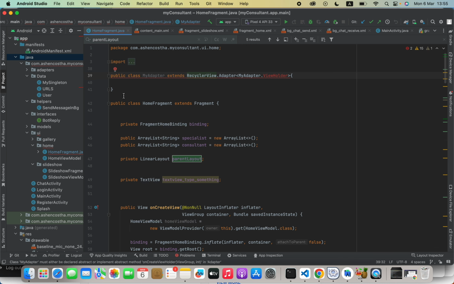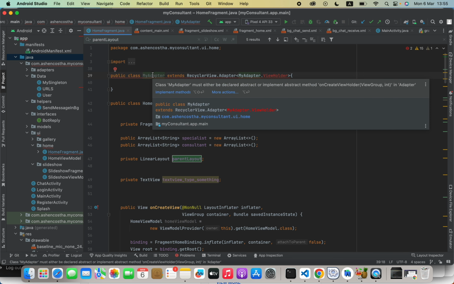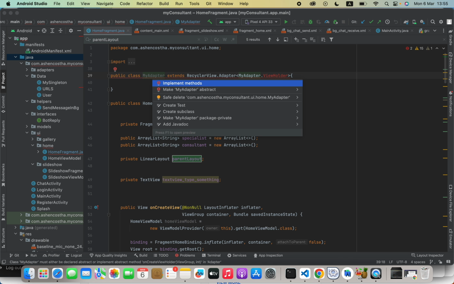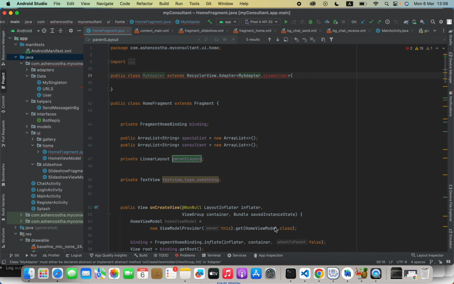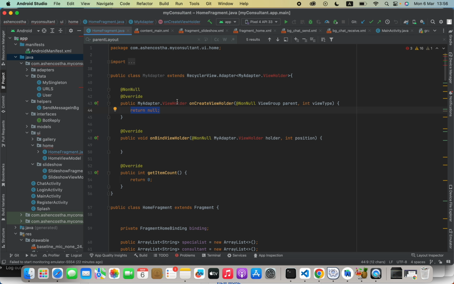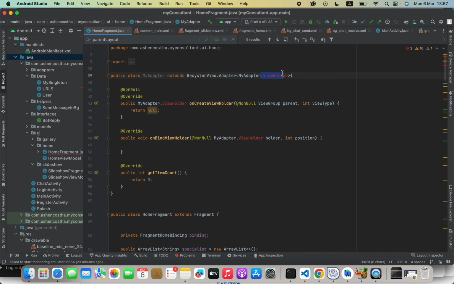Now after putting braces, you will see this suggests you something to do. You will press this bulb, otherwise you can press option and return on your Mac, otherwise alt and enter on your Windows. Click implement methods, click OK. Alright, also you will see this error, ViewHolder is in red color. Don't worry about that. The next step is to fix this.